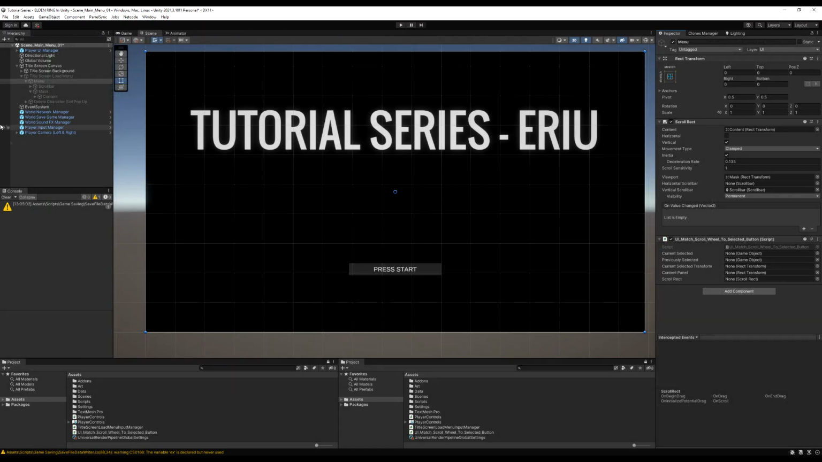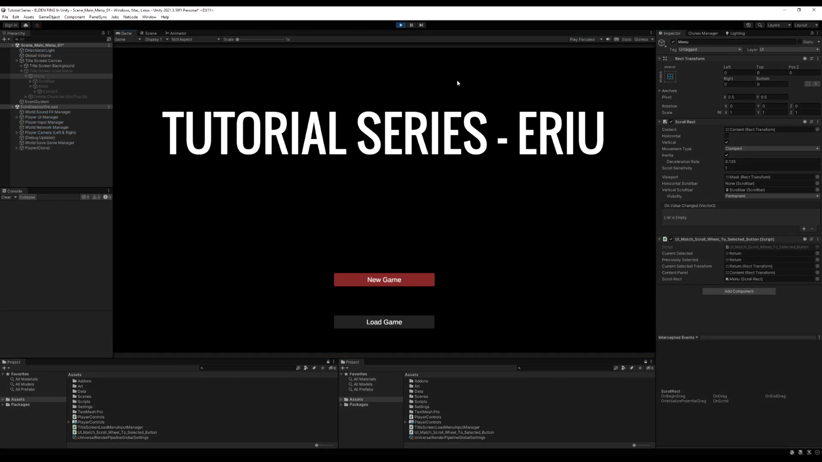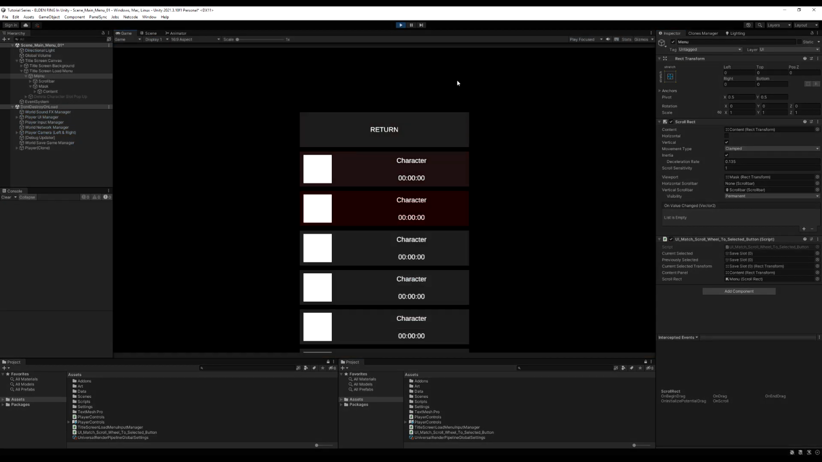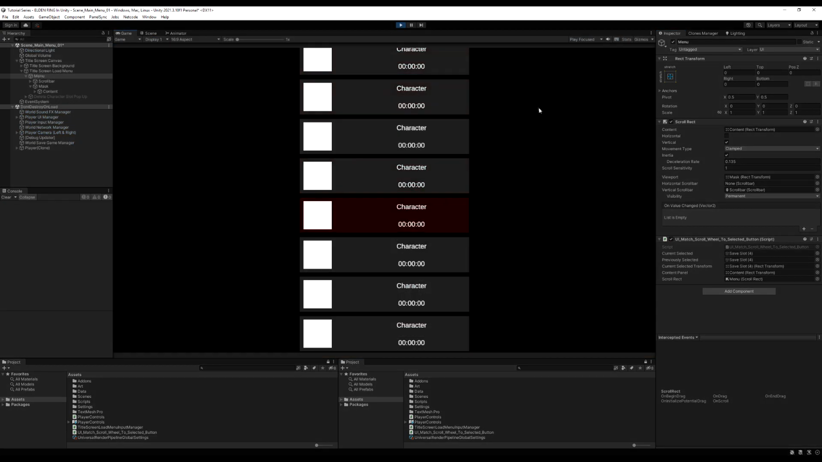So yeah, we're just getting the location of this button specifically, and we're anchoring our content panel to it. That's all it is in a simplified explanation. So drag in the content panel and the scroll rect. You can keep everything else blank. Now we go to load game, and as you can see, boom, it's moving. But we still have a problem.